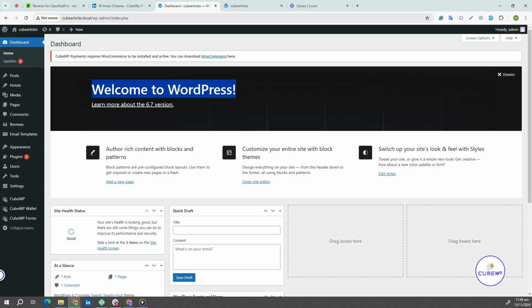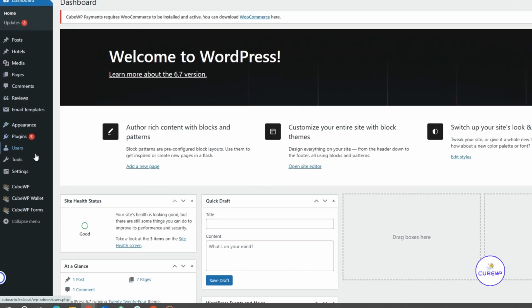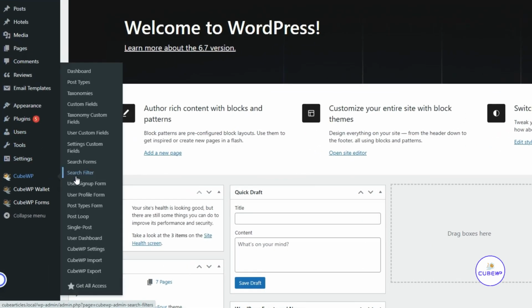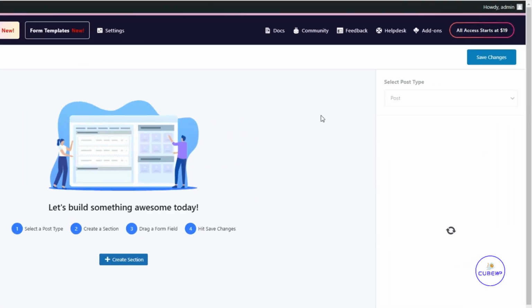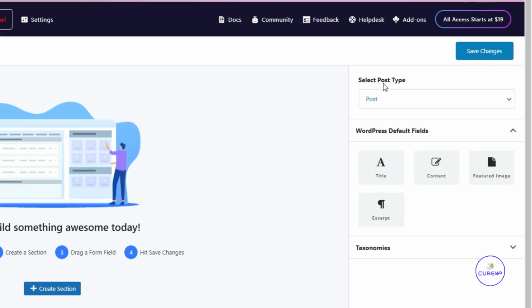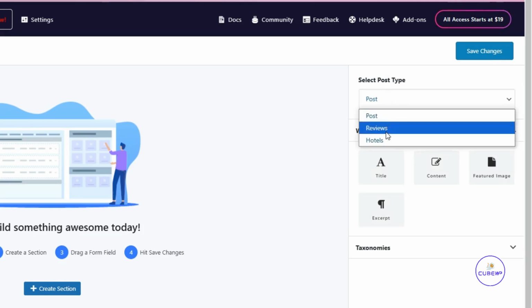First, log in to your WordPress admin dashboard. From the left-hand menu, navigate to CubeWP and click on Post Type Form. When the window opens, you'll see the option to select a post type. Choose the post type for which you want to create a form.